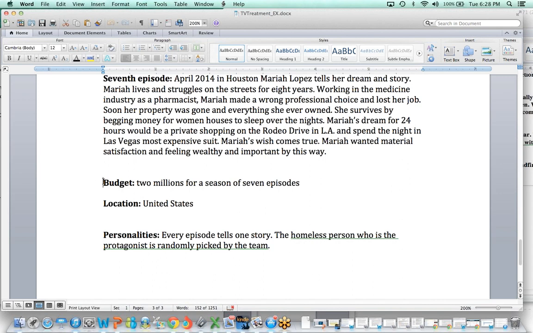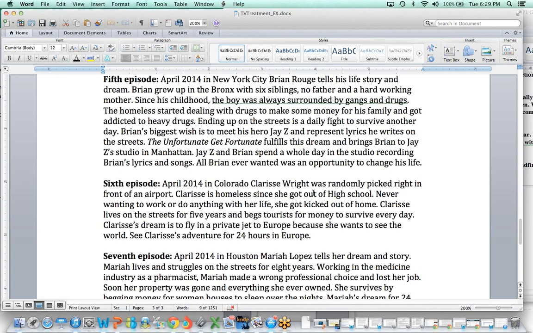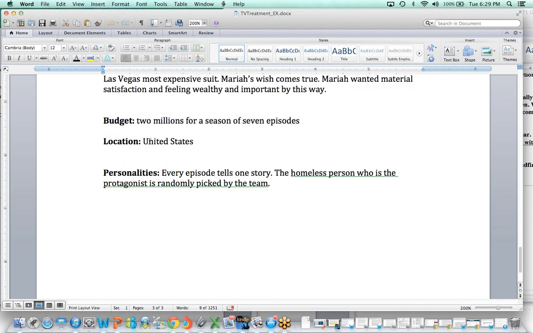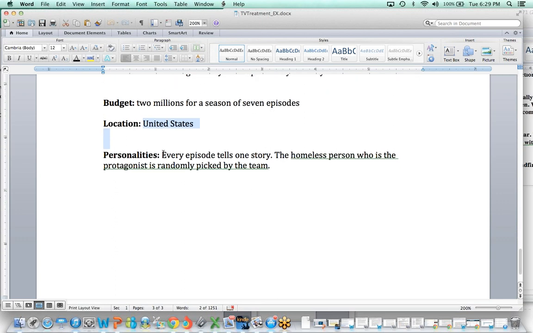Now she actually lists a budget. She says 2 million for a season. You don't have to necessarily get into budget projections and things like that. That's something that's more of what a producer would do. If they take you on, if they're interested in your project, if they're interested in your show, that's the producer's job, to look at each episode and then figure out the money projections and the cost for talent and things like that. You don't really have to worry about budgeting. The location, again, you can make suggestions, but that's more of what the producer would do, right? And then personalities, again, this is more of the producer's job, to look at talent.